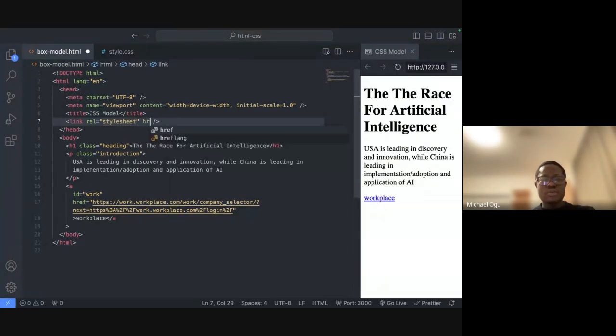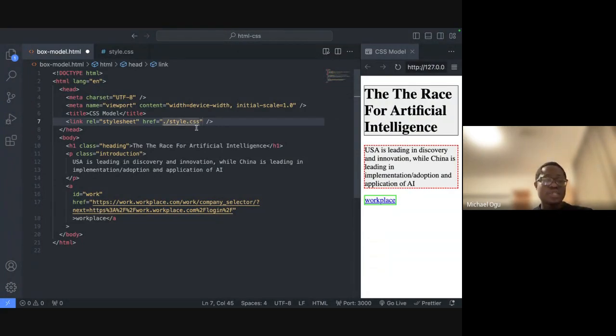Okay, and then the second one we need to define is href, which is the name of the file. So I'll do .style. Okay, because they are both in the same folder, so it's easy to just do. Once you just do .style, or even if you do style, it will still work.